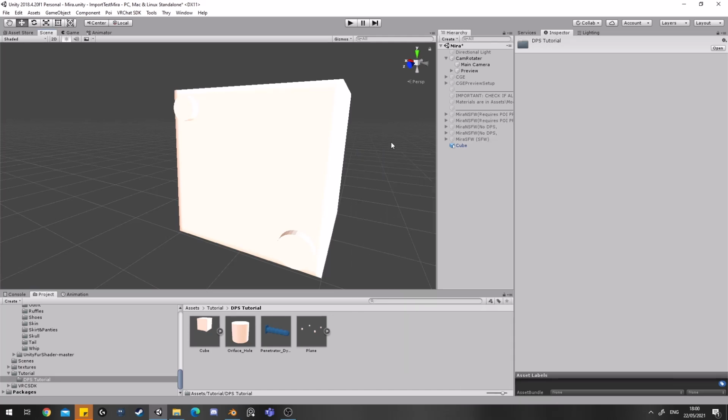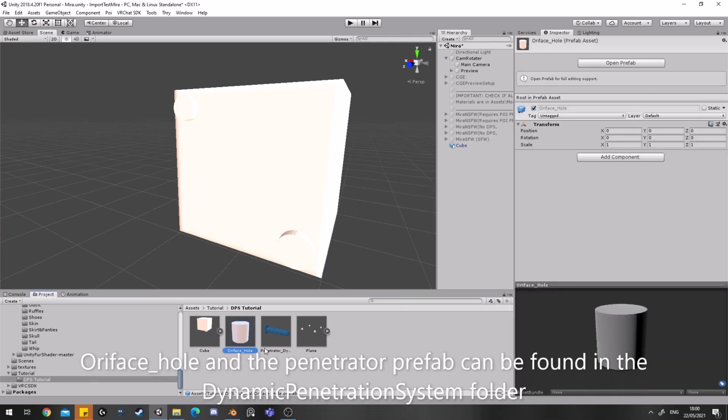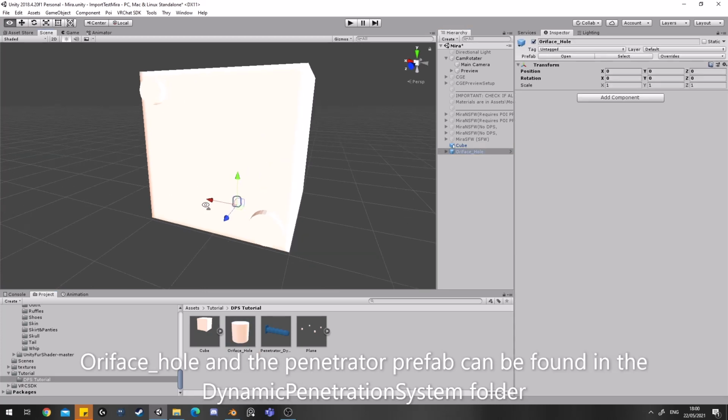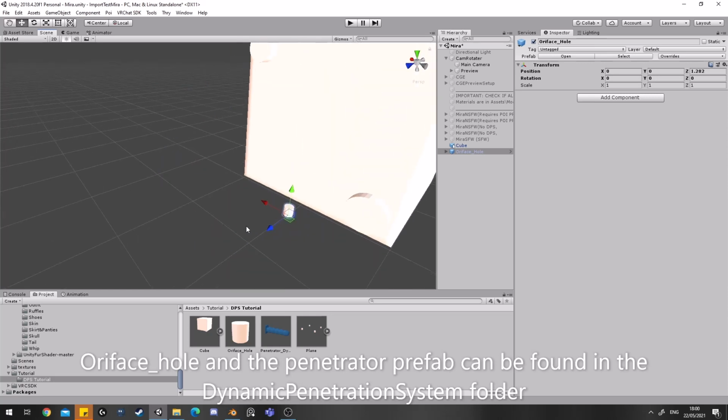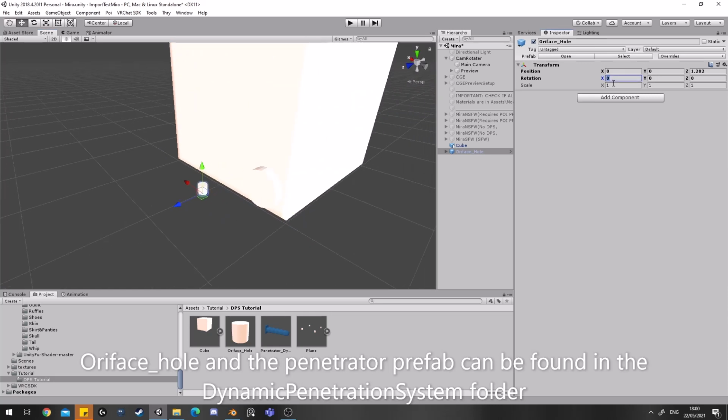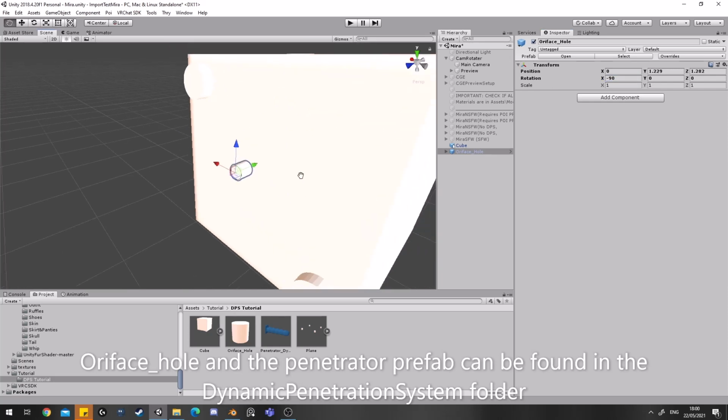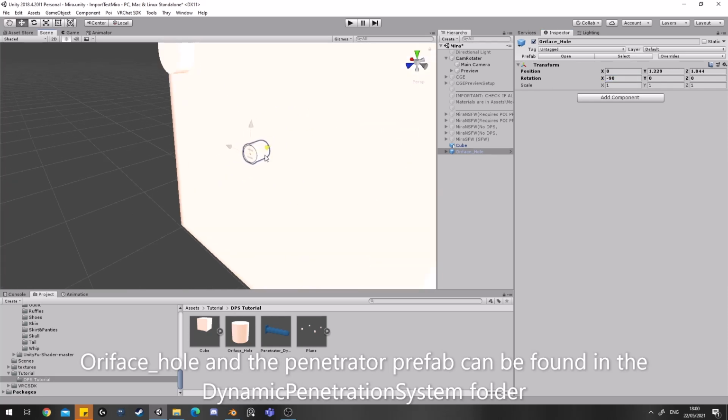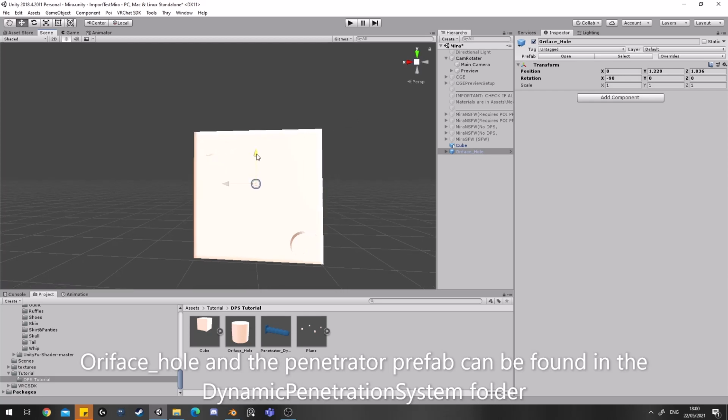And actually first, hold on, let's bring in our orifice hole and bring that into our scene. And I'm gonna move it outside. And then I'm just gonna rotate this -90 degrees on the X, so it's pointed towards us. And I'm just gonna move it in somewhat down the middle.